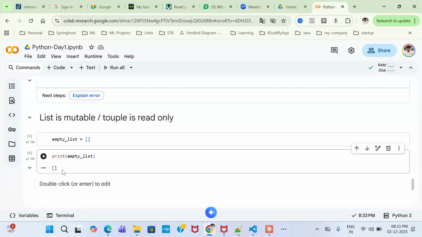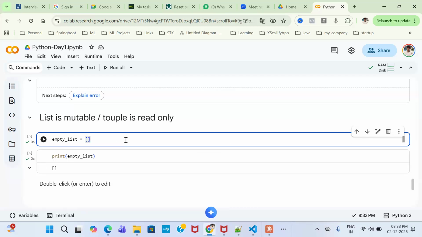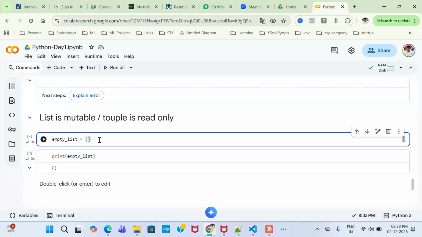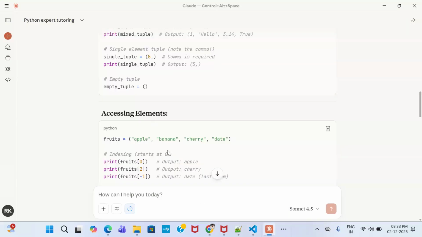So it's empty. Similarly, if you want to create a tuple, just do it like this, an empty tuple. It becomes an empty tuple and you can print it. It will show an empty tuple. So this is a way to create empty ones. Empty means there's no element right now. Maybe in the future I can add something.